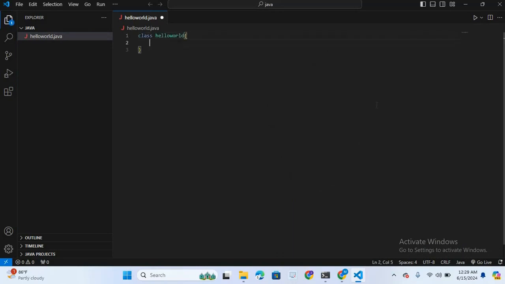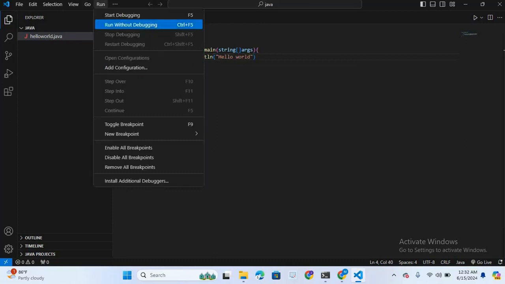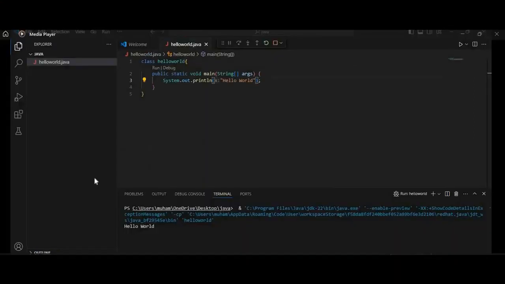Curly braces, enter. So here public static void main, square bracket, String, bracket, args, and here curly braces, enter. System.out.println, bracket, double quotation and Hello World. Now I will run this. So simply Run Without Debugging. So you can see Hello World is printed.